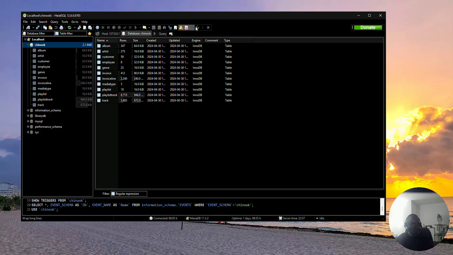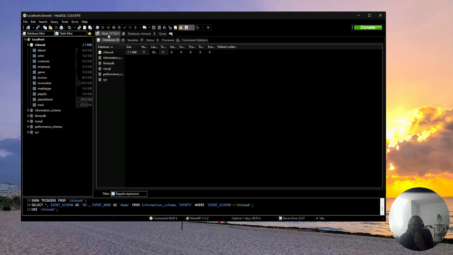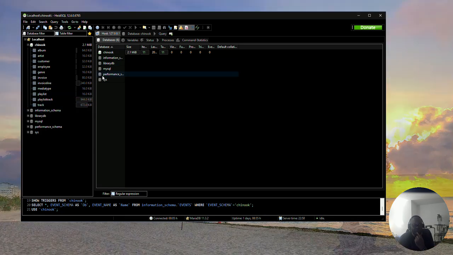So now if we want to run a query, we have this option here. So we can see here it shows us the host. Now the host actually displays all the information that we've got here on the left hand side, which shows us all the databases we've got in there.